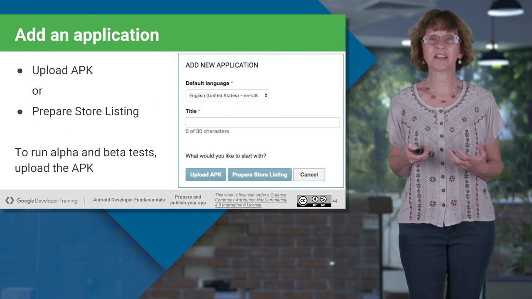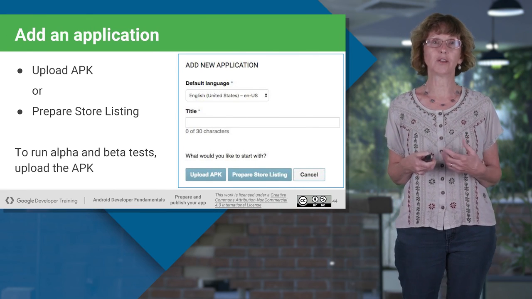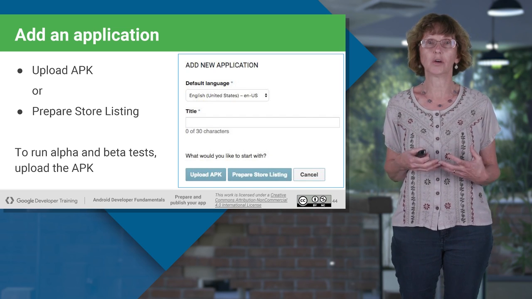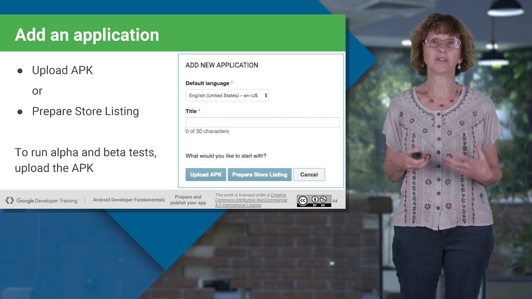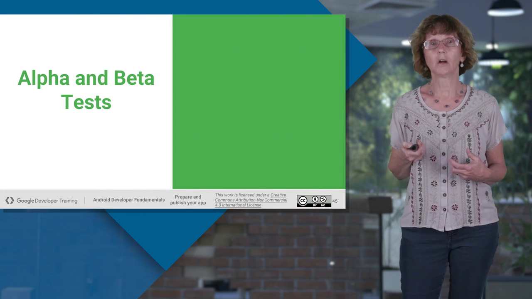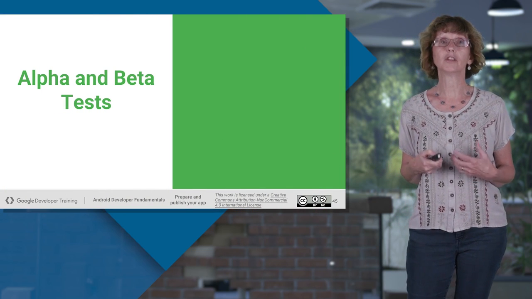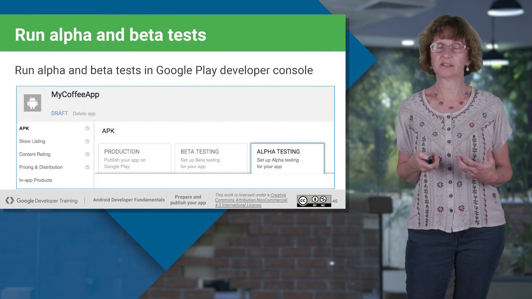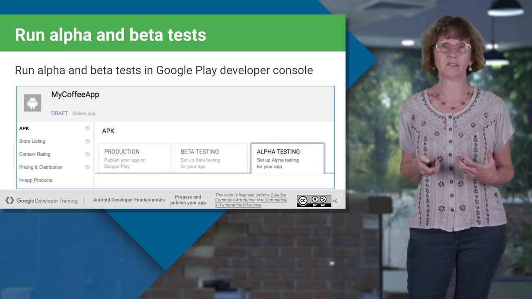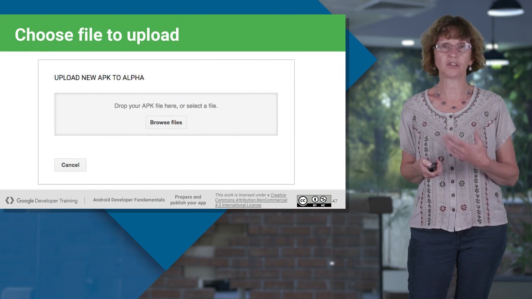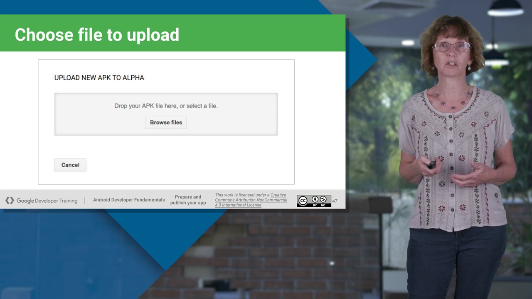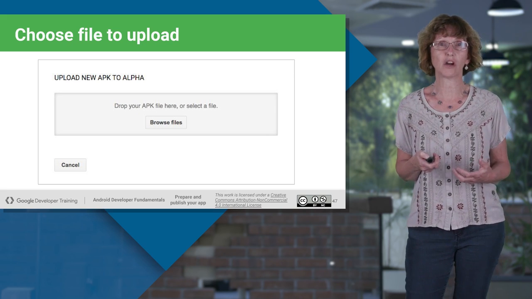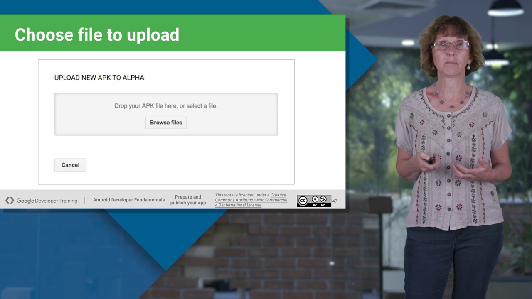And then after you've added the application, you have a choice. You can either go ahead and upload the APK, or you can just prepare the store listing. So you can get ready for uploading your APK. So if you want to run alpha and beta tests, you do that in the Google Play Developer Console. And there's tabs for beta testing and alpha testing. It's actually very easy. You just click the alpha testing tab. Let's say you want to run an alpha test, and then you can upload your APK. You can actually drag and drop it right there into the developer console.